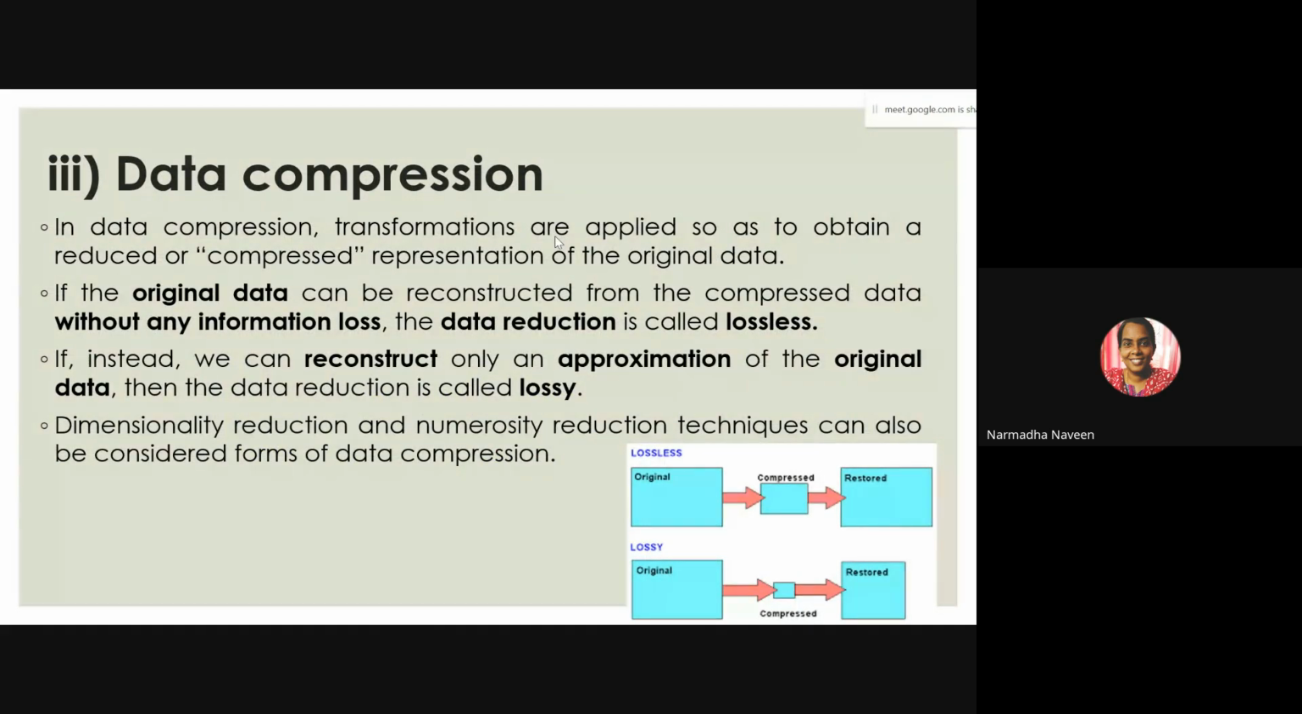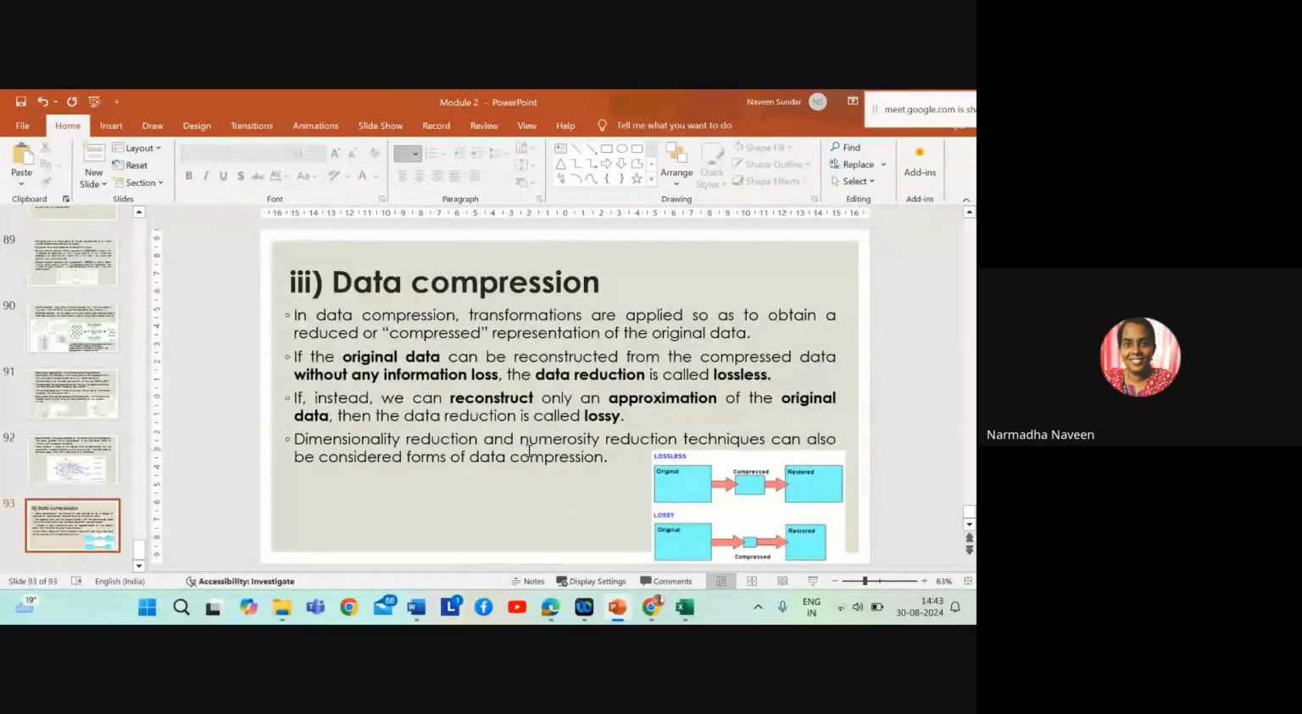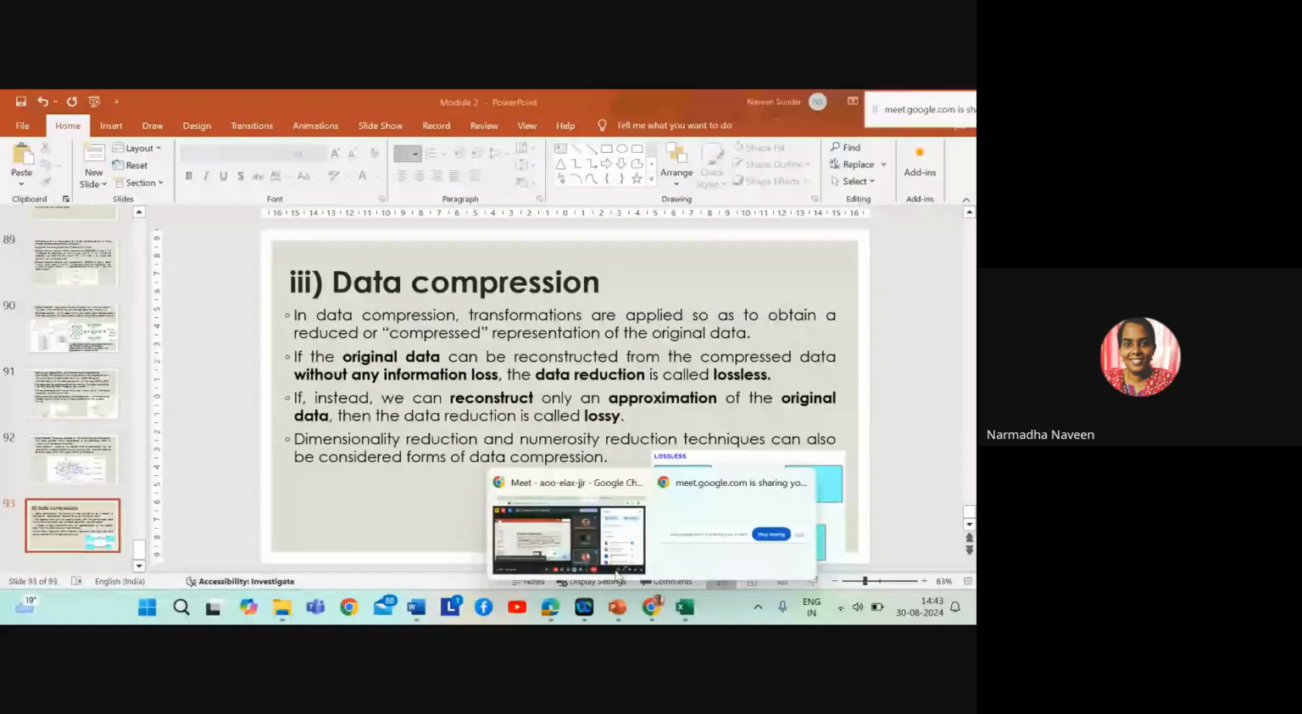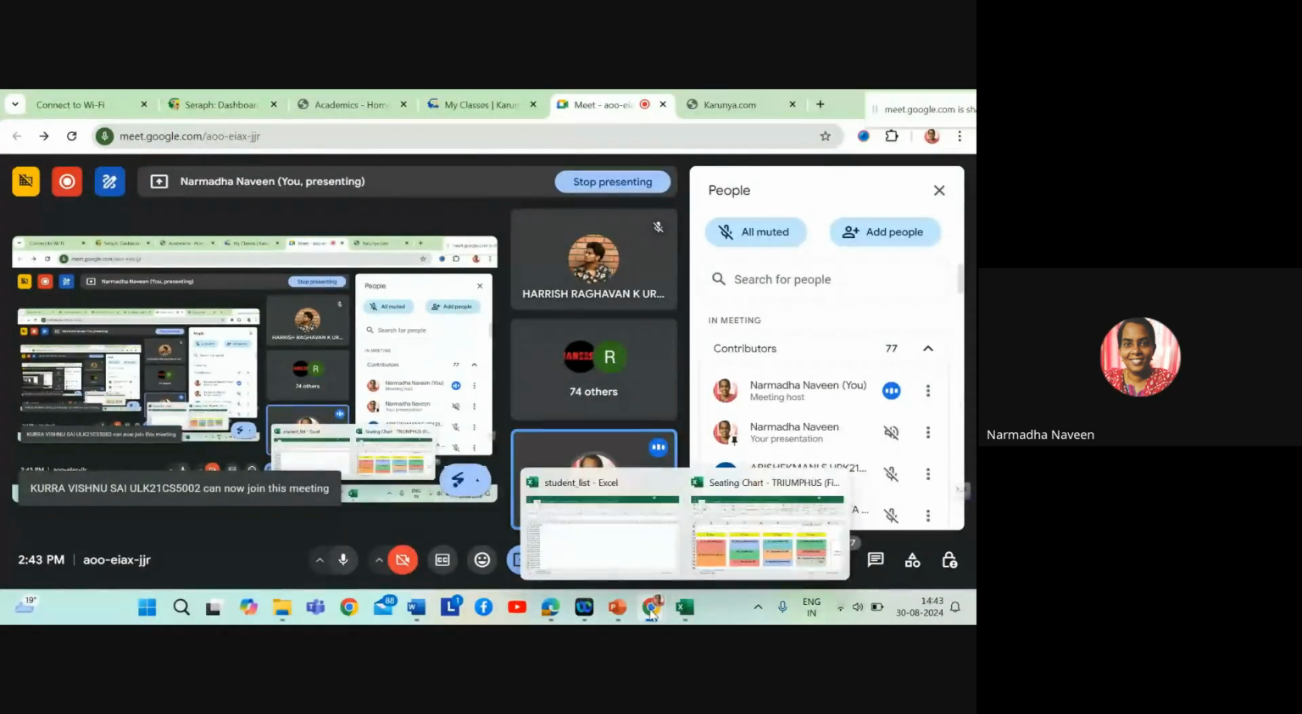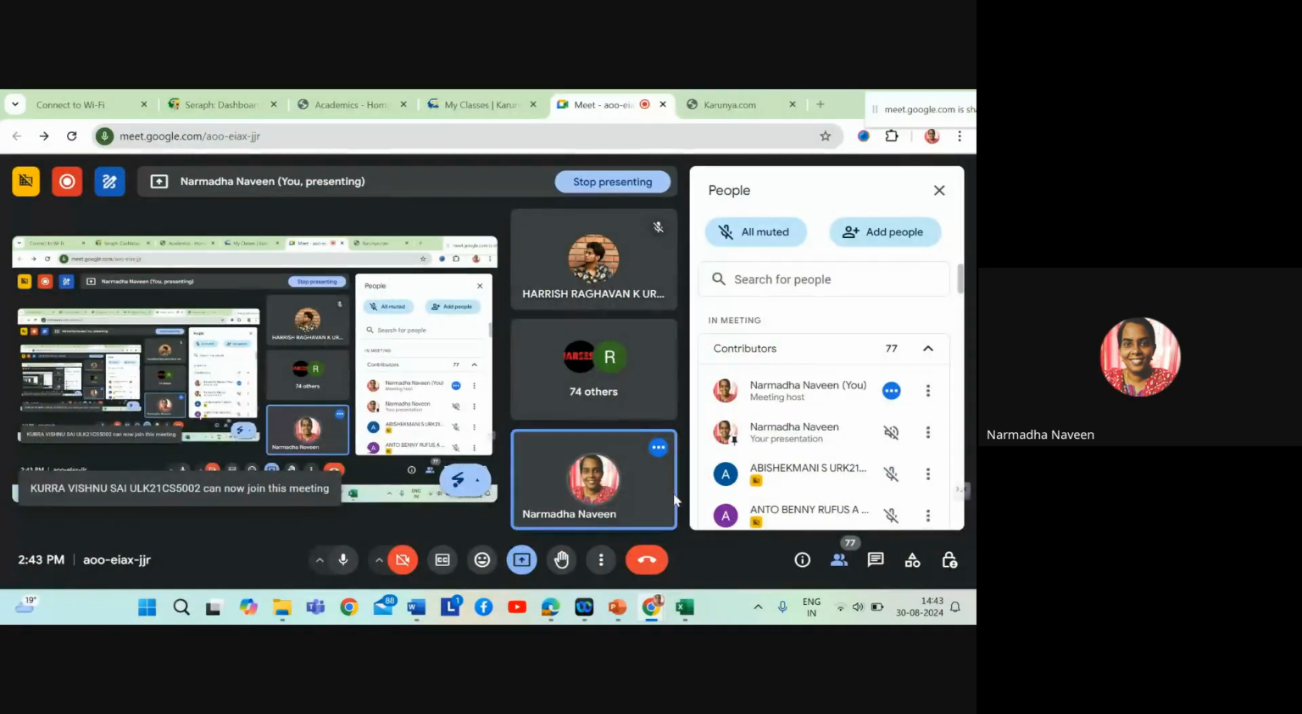And then we have compression: lossy compression and lossless compression. Lossy will not be able to reconstruct the original data back, and lossless is a type of compression where we'll be able to reconstruct the original data back. So with that, all your data pre-processing techniques are completed. You just wait for a while.